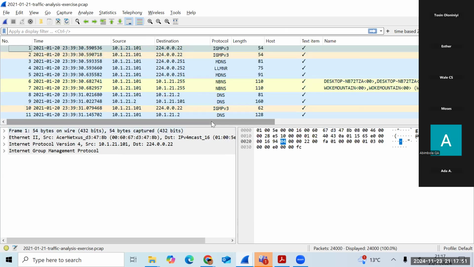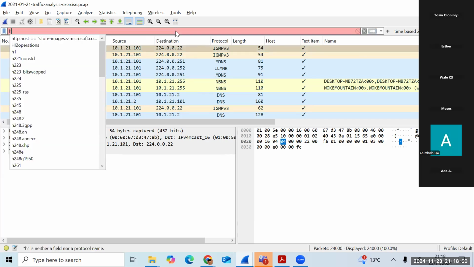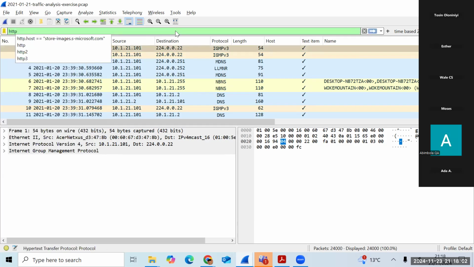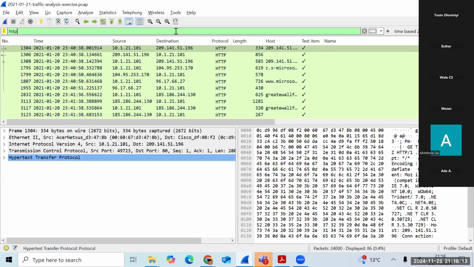So another thing you can be asked is to filter all the HTTP traffic. And like I said, there are very simple things that we're doing tonight. HTTP, just put it. Once you see that that thing has turned green, that means a good filter. If it's still showing red, something is wrong. Your filter is not complete. So we are filtering all the HTTP. Can we see now?